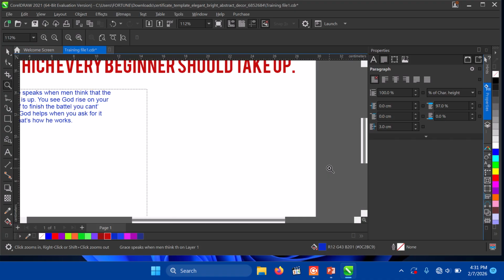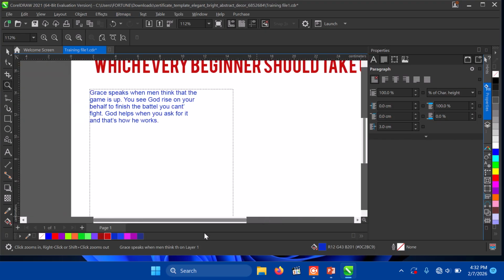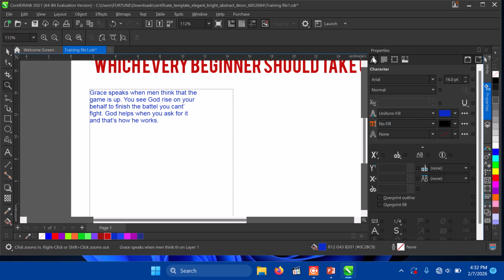I'm trying to experiment with this because I've not really used this much. Oh, so that is how you work on your paragraph. That's how you work on your paragraph.